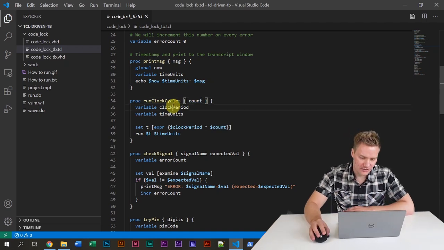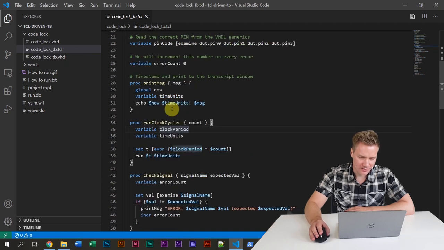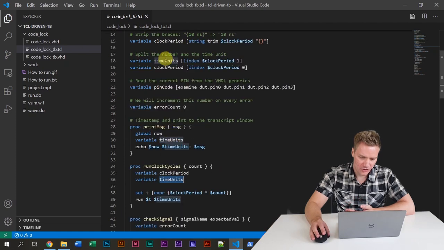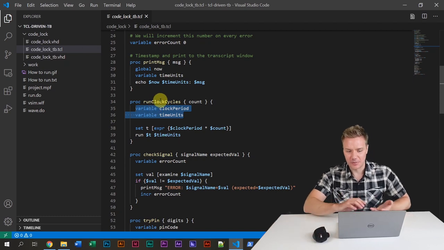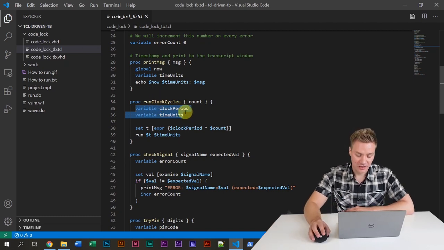So I'm using this variable keyword here to get access to the variables that have already been defined, the clock period and time units. We created them here. We lifted them from the VHDL code. And in this procedure, I'm going to use them. We have to first declare them or lift them from the namespace by repeating their names here.